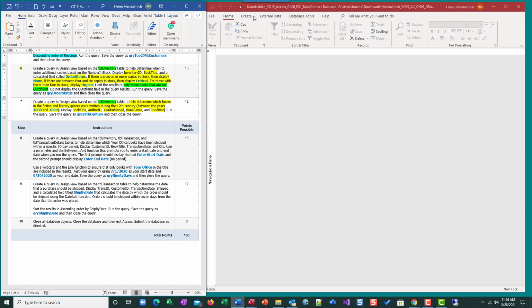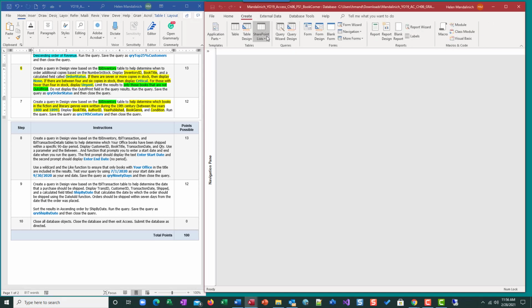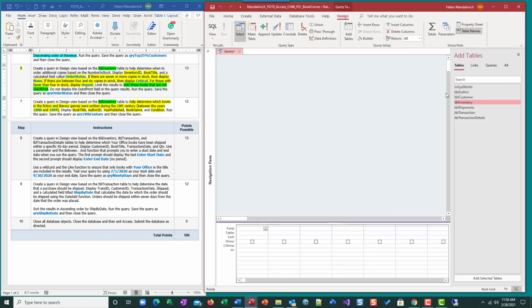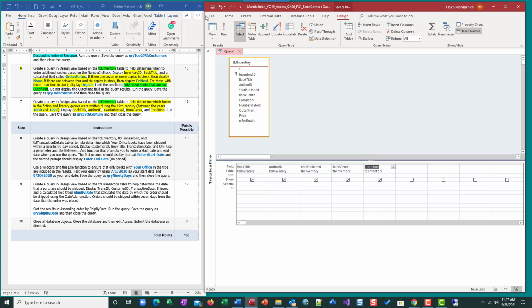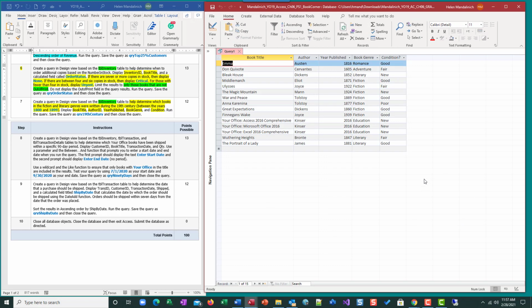So let's go ahead and create this query in design view and get going here. So all we need is table inventory. And from table inventory, we want book title, author ID, year published, book genre, and condition. Okay, so pretty simple query so far. If I run it, I get everything, right?